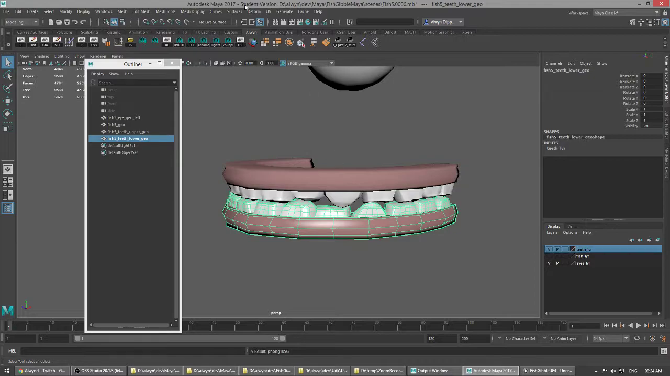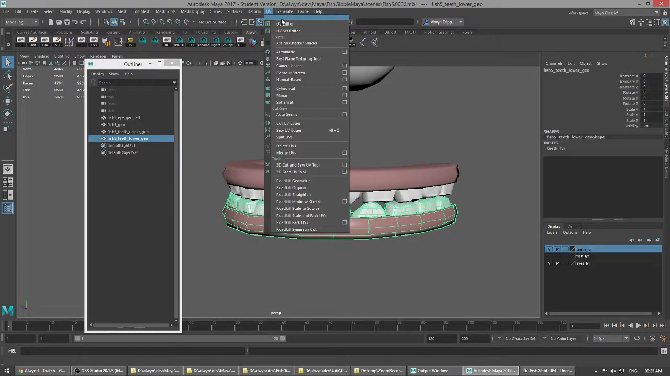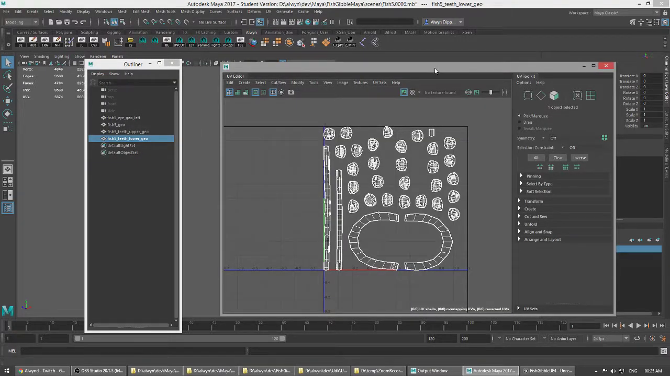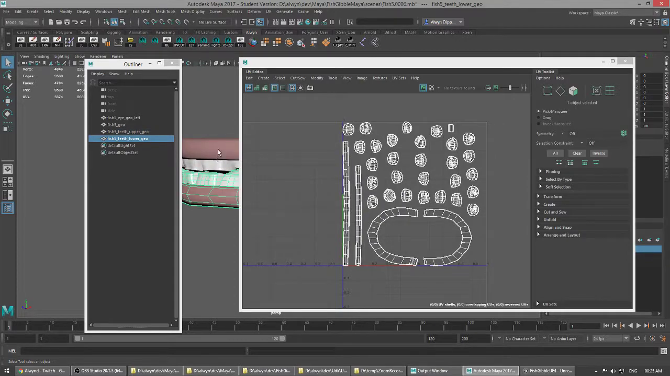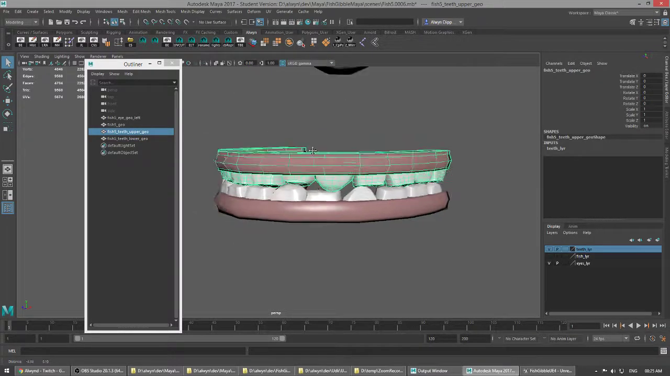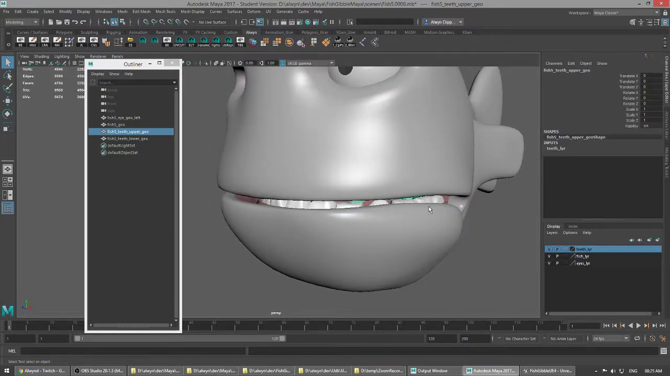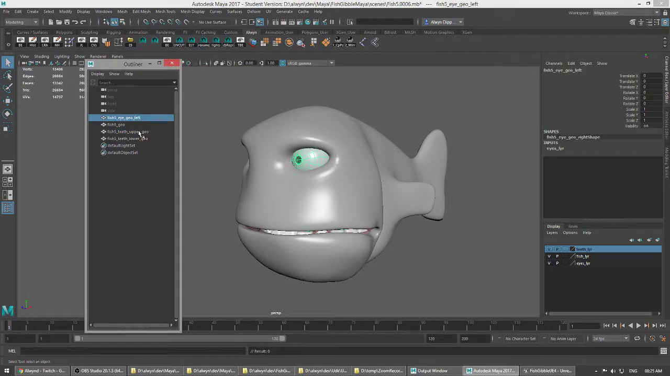Okay, so now if I go back to my UV view, they're separate, no longer using the same materials. Okay, so now I'm just going to export this and start texturing it in Substance.